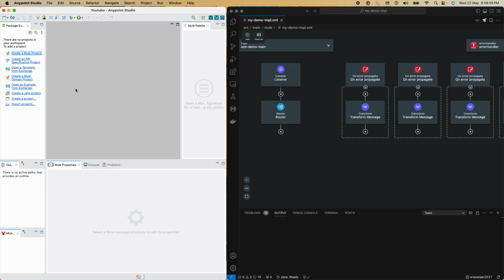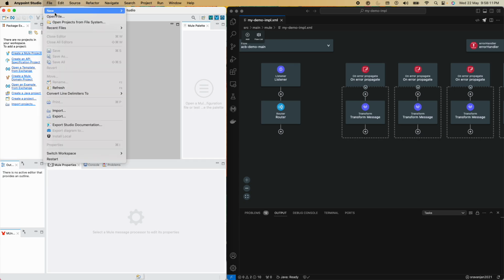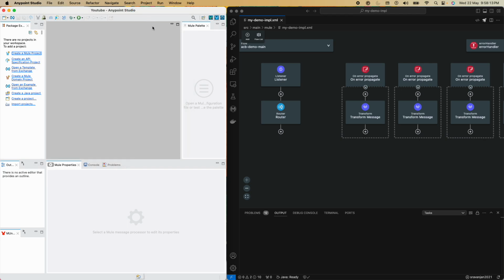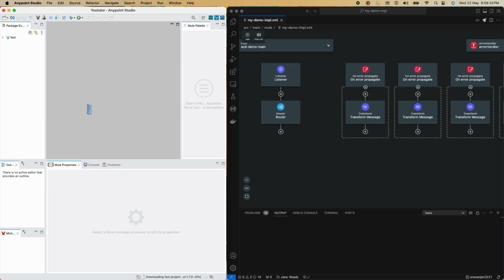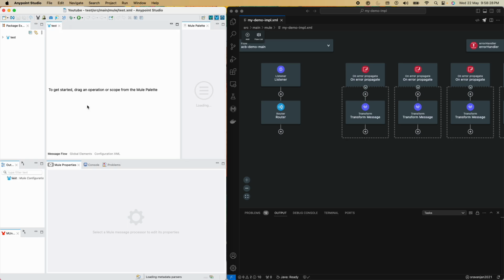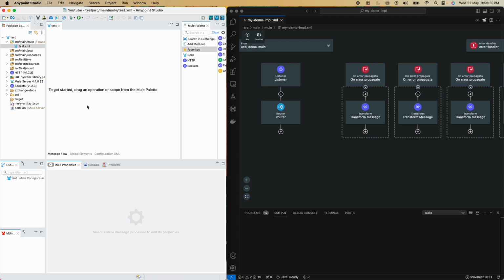Now usually whenever we want to create any project in Anypoint Studio, we create a Mule project, or we go to File and New Mule Project. Let me put test, select the runtime and click on Finish. That's how we do it. And if you have any RAML or something like that, you connect to Design Center and create a project. You can see the time it takes to create a new project structure.